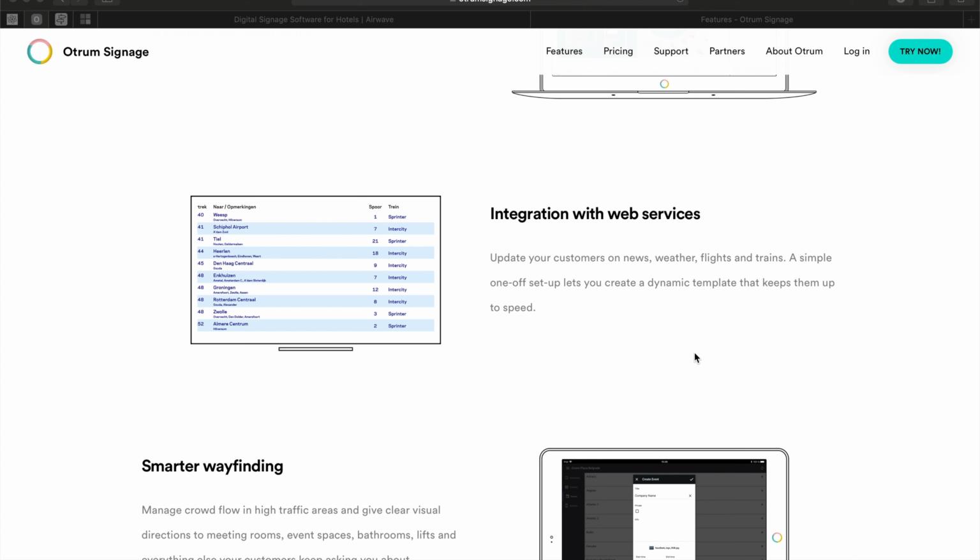Now, a fairly popular feature within the Otrum CMS is integration with web services functionality, and very simply that allows a display to keep customers or an audience up to date with dynamic information, typically news, weather, flights, arrivals and departures, trains, or a social media feed, that sort of thing.